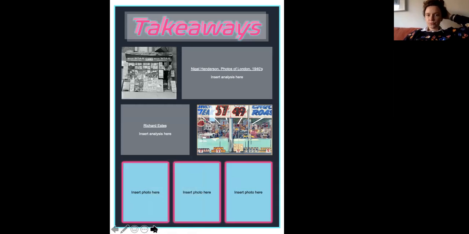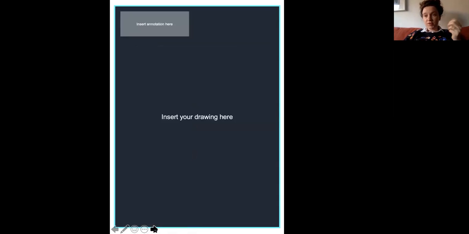Finally, insert your drawing. You should have done a nice big drawing for me of a takeaway and a little bit of annotation at the top. So that's the end of my portfolio. Obviously it's empty, it's a template, it doesn't have any work in it. You are going to fill it with your work.